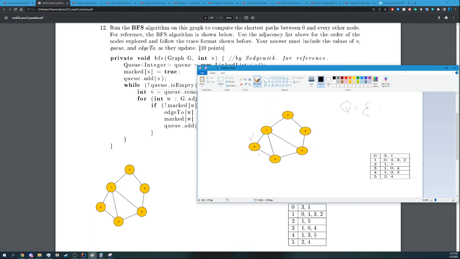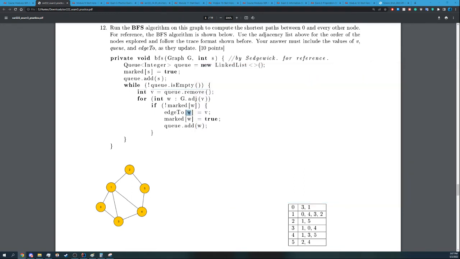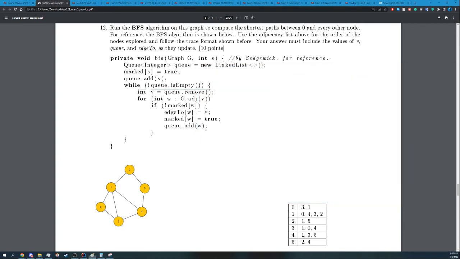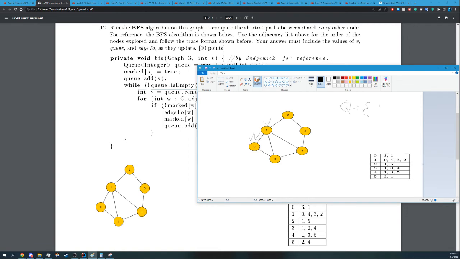So like 1 and 3, because none of them were marked, we're then going to say, hey, make an edge from 1 to 0. We're going to say there's an edge from 1 to 0 here. And we're going to mark it. And we're going to add all of its neighbors. Well, actually, no. We're going to add that to the queue. So we end up having 1 in the queue. Next up. Why wouldn't we go to 3 first? Because we haven't gotten to 3 yet.